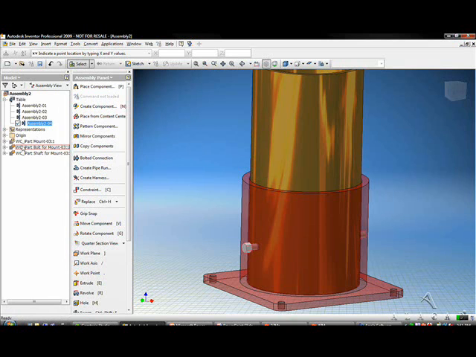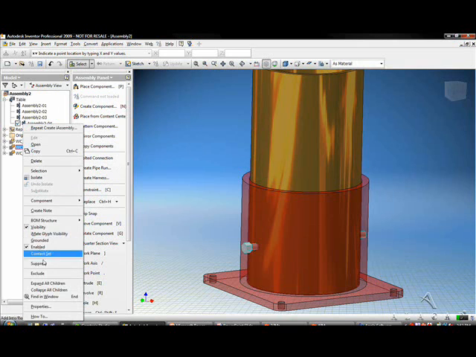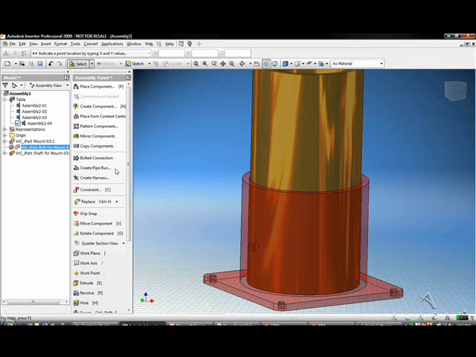Alright, since I excluded it there, or included it, I'm going to go back and exclude it. That will remove it from that configuration. Have to save that. And now it's back to being excluded. Just like that.